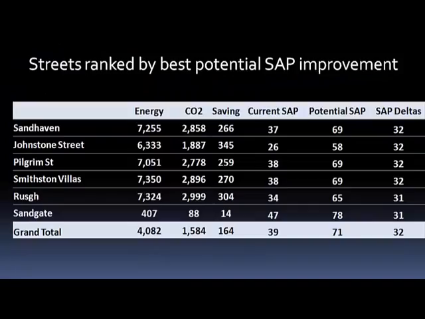This one we have just broken down into the best potential SAP improvement. So again, we've just sorted this by SAP deltas, so we can quickly see which properties have the best potential to achieve SAP ratings.